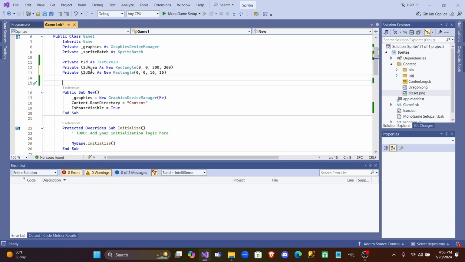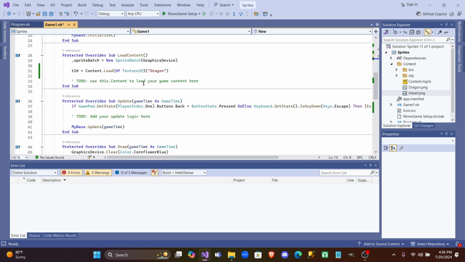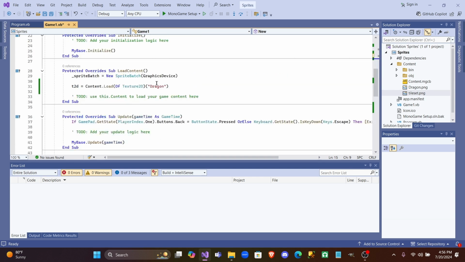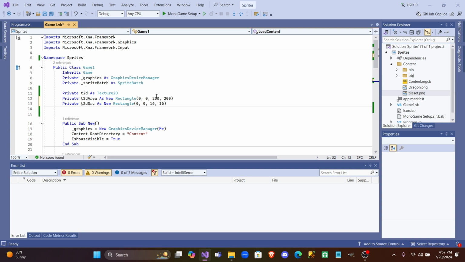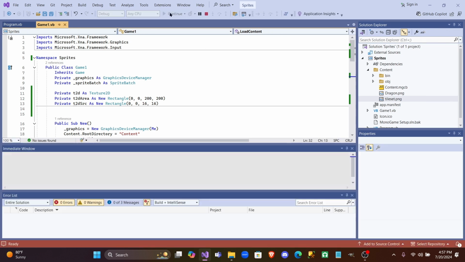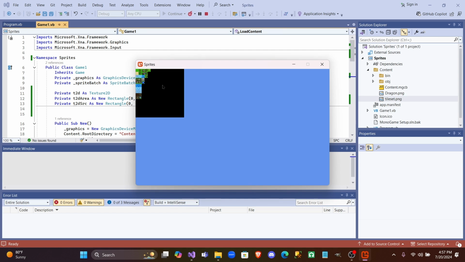Okay, so now that we have our tile source rectangle set up, I'm going to want to bring in the tile set graphic, or what I can do is just replace out this T2D. So I think I'm going to do that. I'm going to come over here and swap out dragon for tile set. Now currently, if I draw this, it's just going to squeeze that down into a 200 by 200 image on the screen. The entire image will be drawn to that T2D area. So that's what you'll see.